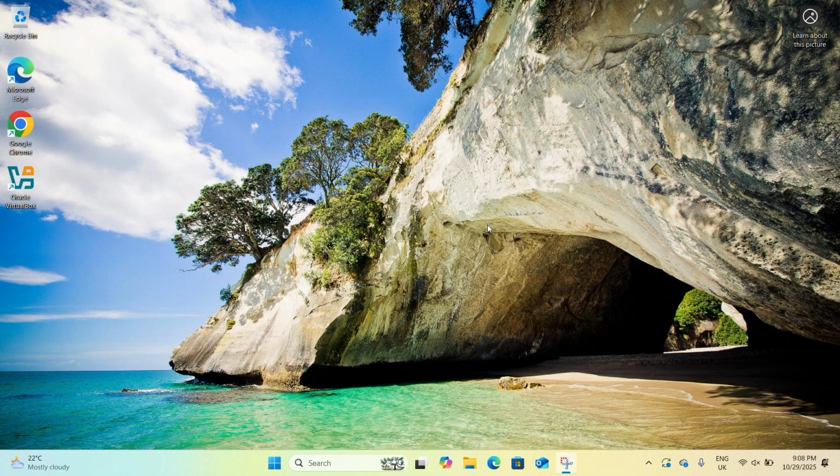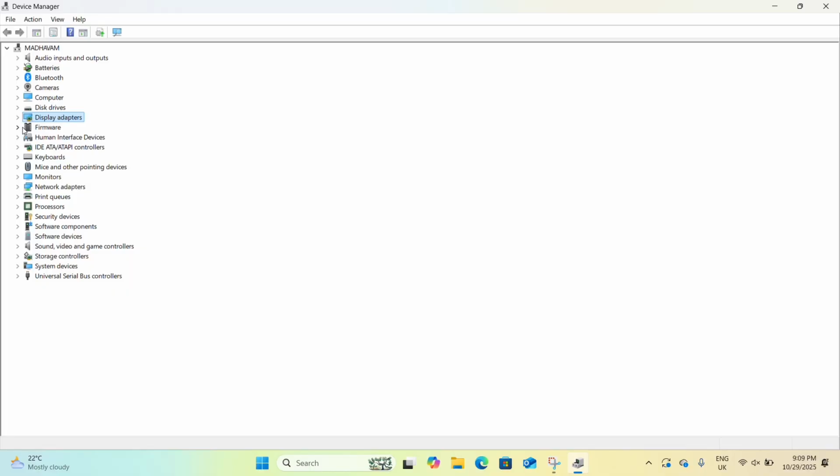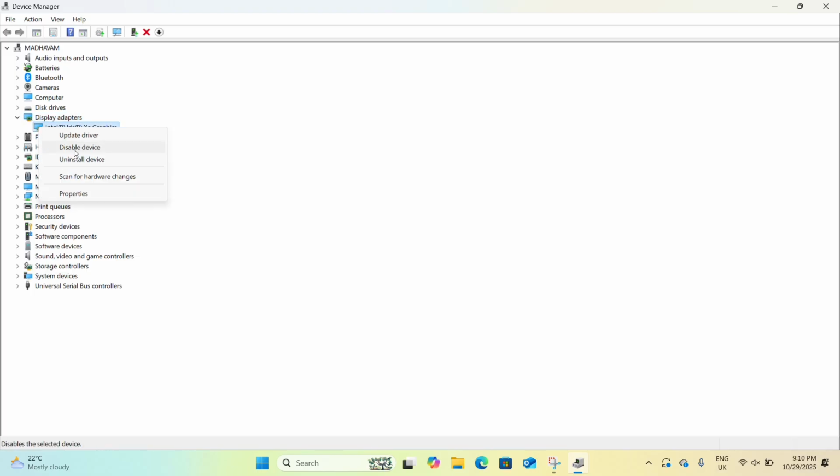But if you are still getting an issue, what you can do instead is head over to the start menu and search for device manager. Here you will see display adapters. Just expand it by clicking on the arrow near it and you need to locate your graphics card underneath display adapters. Then all we are going to do is right click on your graphics card and click on disable device.